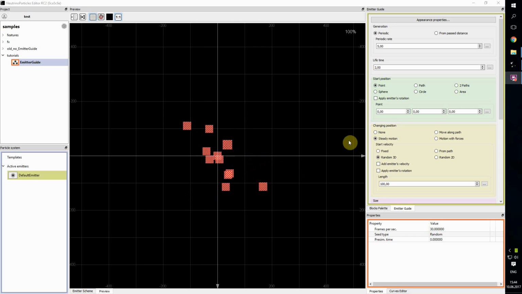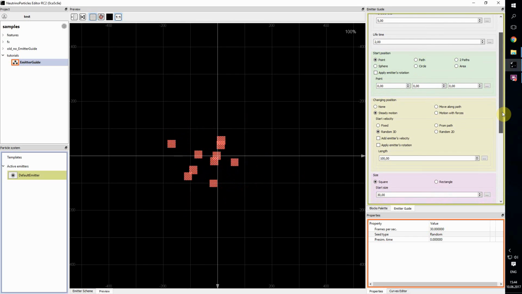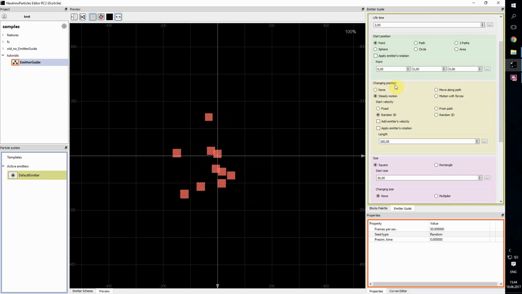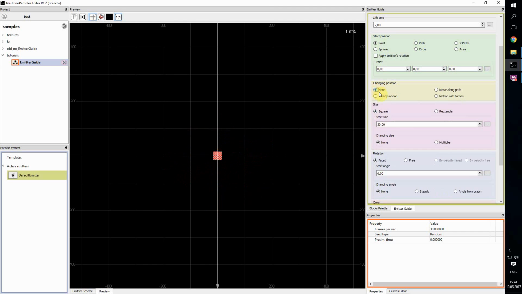In this tutorial I will continue with EmitterGuide. In the previous one we talked about start position, and in this tutorial we will continue with changing position. So I created a default effect, and you can see that changing position has 4 different modes, different options. The default one is steady motion, but I will start from the first one, none.